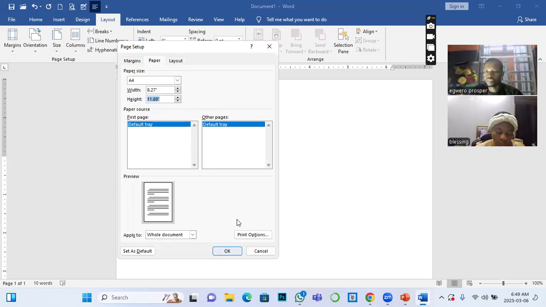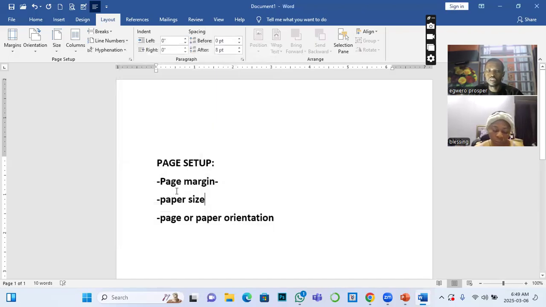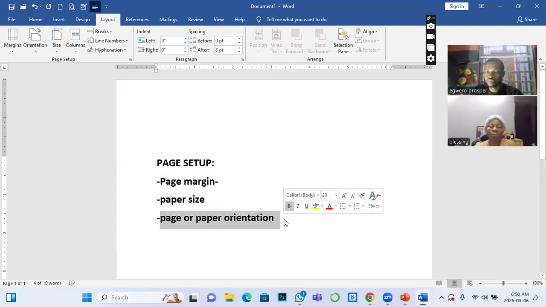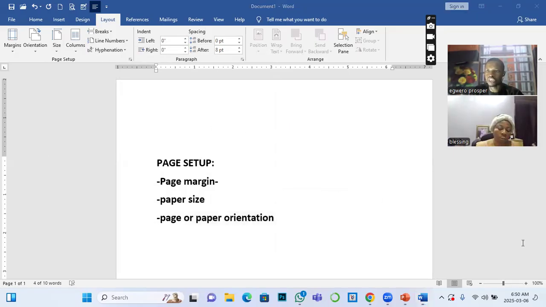Are you with me? Okay. So that is all about paper size. Now let's talk about the orientation. What is orientation? Orientation simply means the presentation of your document.